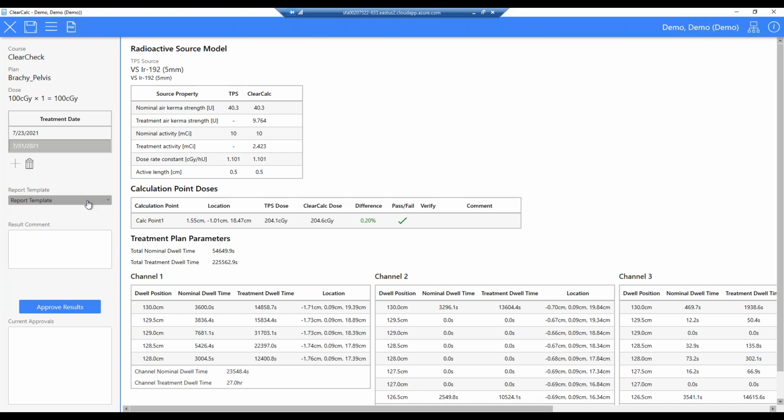Also on the left-hand side, you'll see our reporting template options. This will be a little drop-down. You can set up multiple templates, so if you want to have a Breaky template, an IMRT template, a 3D CRT template, you can do that here and then select the template you'd like to print before clicking the PDF print button.